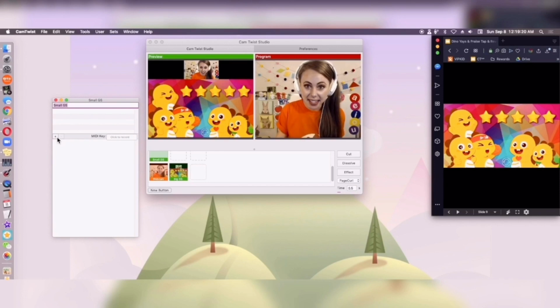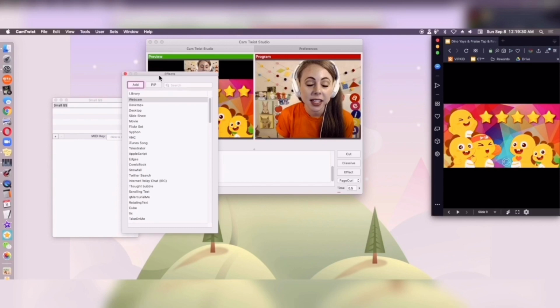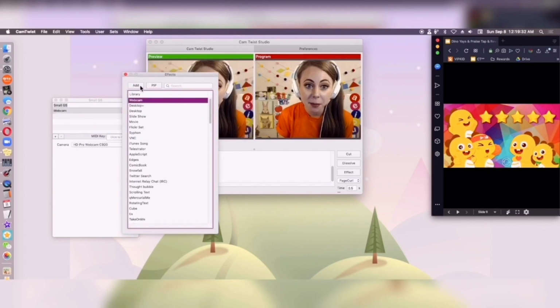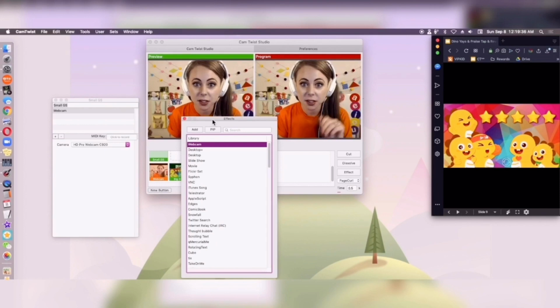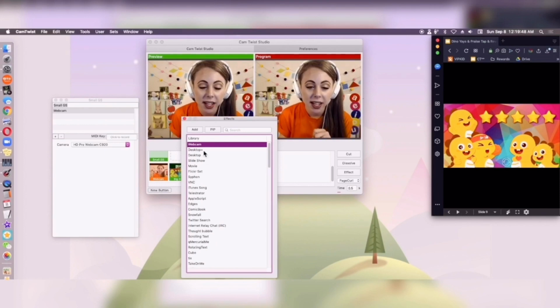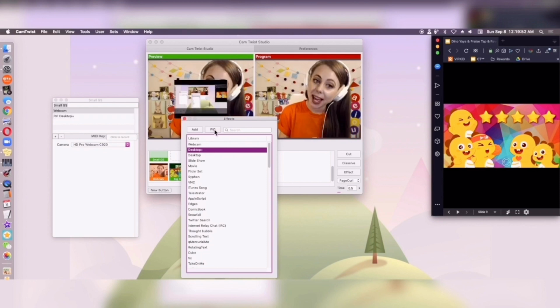Now, instead of making my main source the desktop, I'm going to make my main source my webcam, because I want myself to be big. So on the effects list, let's add the webcam as the main source. And when you create a new button, it usually takes over your preview, just FYI. And then I'm going to hit Desktop Plus. Now this time, I'm not clicking Add, I'm selecting Tip.